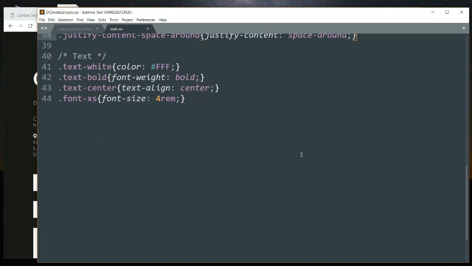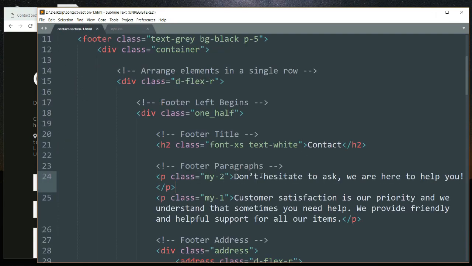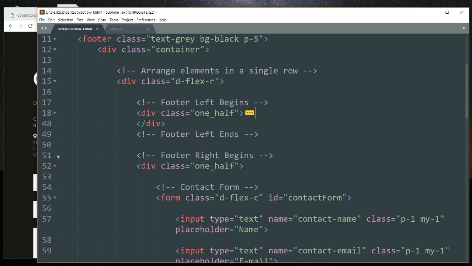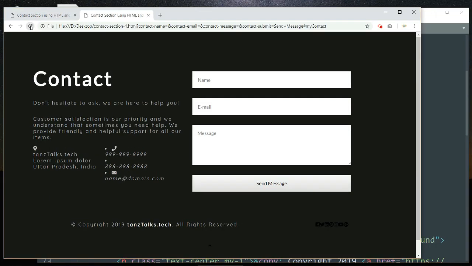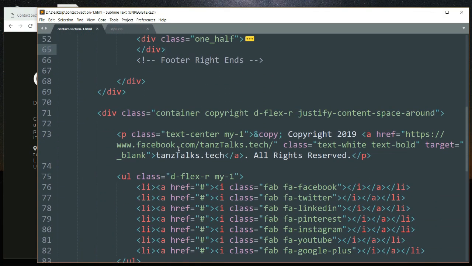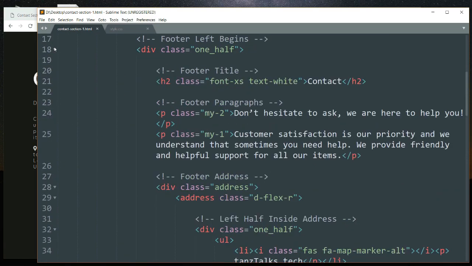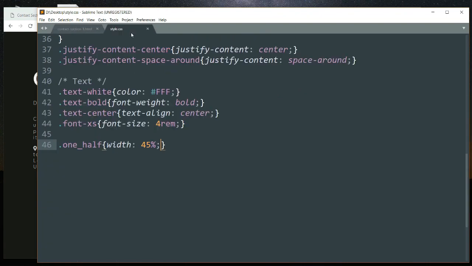Then let's define the one underscore half class to make the width 45%, so that some of the width is available for the padding and the margin as well. And you can see where we have used this one underscore half class. And the one underscore half class that we have used in the footer tags, we can also add some margin to them.